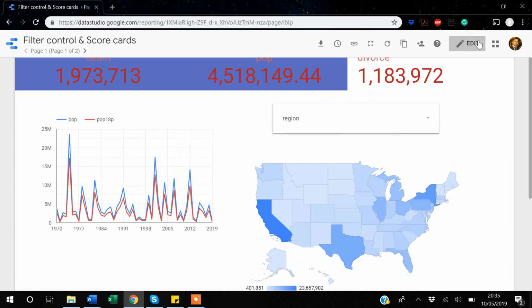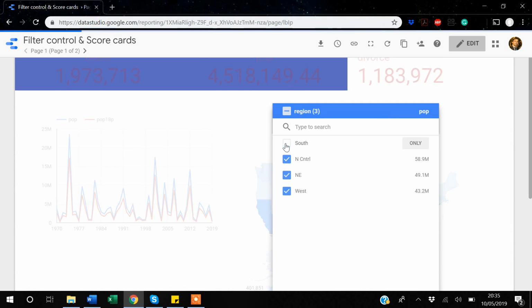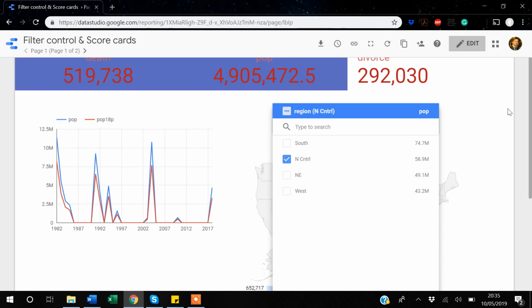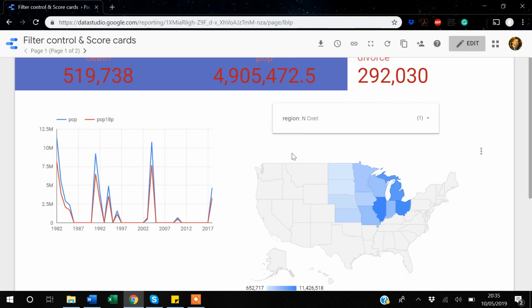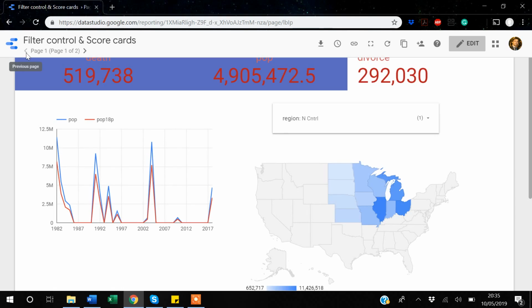Even if we go to view mode and I select north central only, this page got updated according to the north central, but my second page hasn't been updated according to that control. So usually the filter controls are only applicable for the page you are on, but you can even subgroup that filter control.